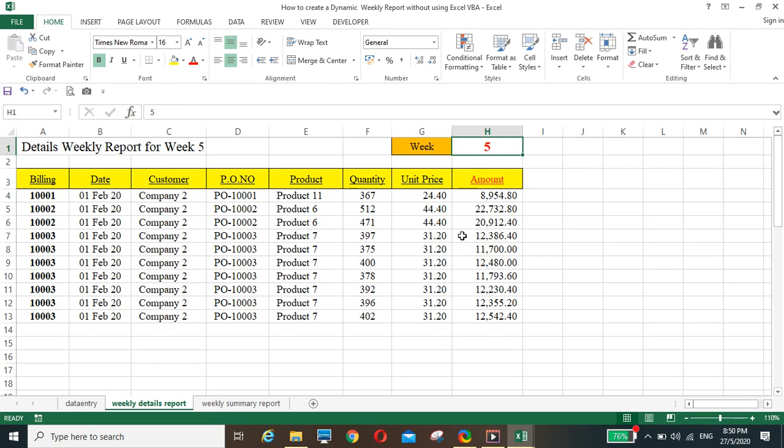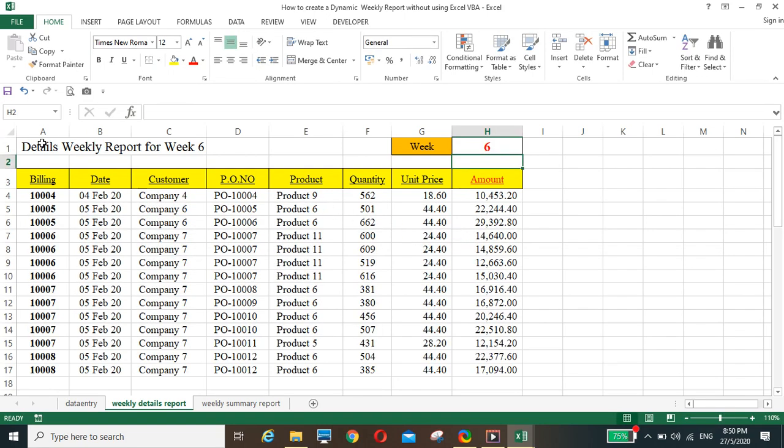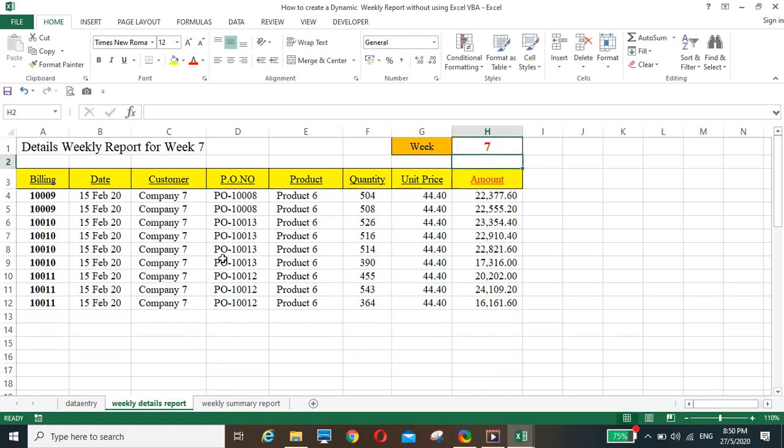Let's say I change it to 6. The week 6 title also changes, then this one also changes accordingly. The particulars here, if I change it to 7, this one changes and this one changes. This one is called the details weekly report.